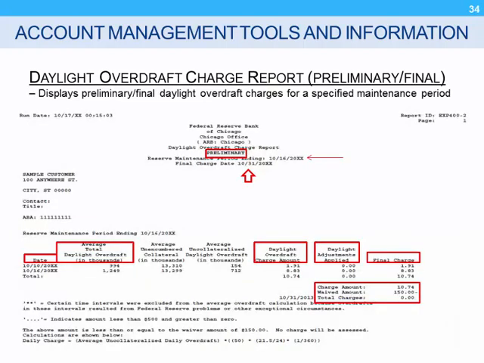So the next report is the Daylight Overdraft Charge Report. And there are 2 versions of this report, a preliminary report and a final report. The preliminary report provides daylight overdraft charges for the most recently completed maintenance period. The report shows charges that have been calculated but not yet assessed. The report is only created if a charge is calculated and can be viewed for the 8 most recent maintenance periods.